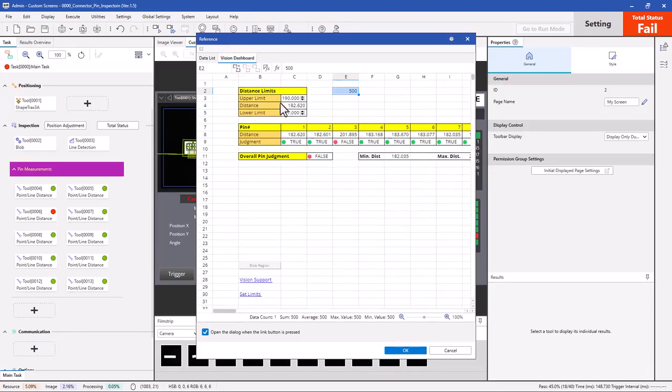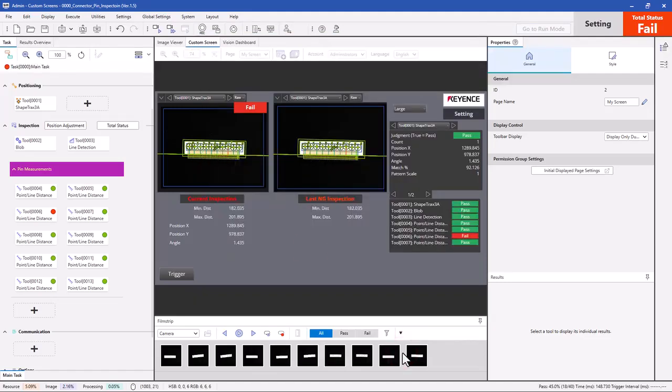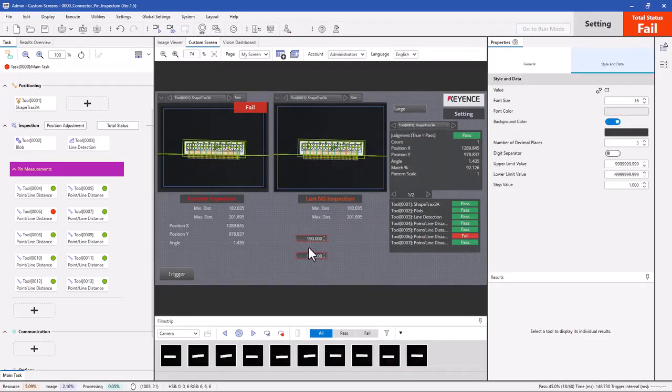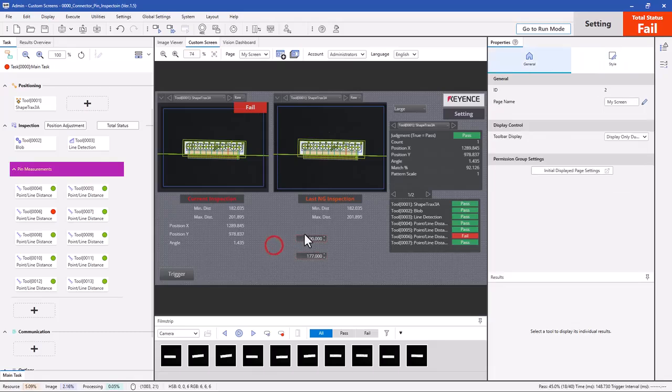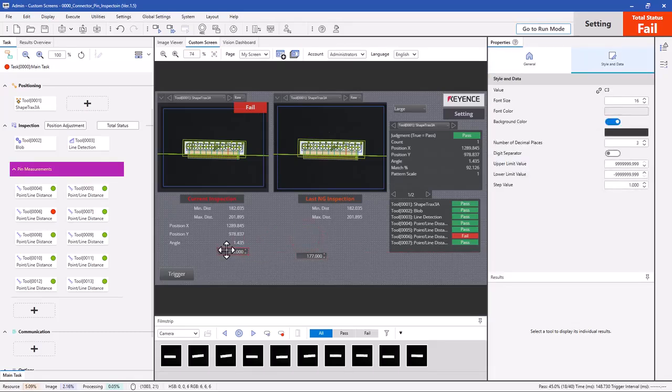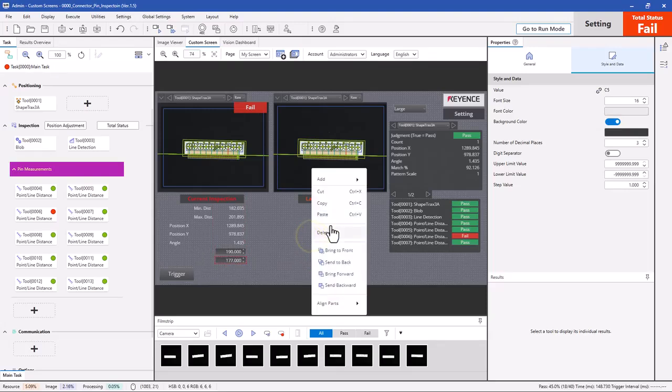So in this case, I'm going to link it to the upper limit and lower limit in these cells. So I'm going to select that upper limit cell and this lower limit cell. I did a control select, and then I'm going to click OK. All right, and it adds those little drop-down menus to our numeric boxes, and these are linked to our upper and lower limit.